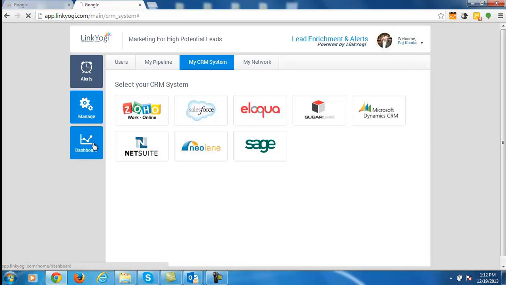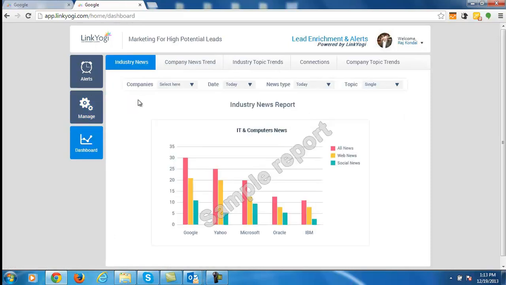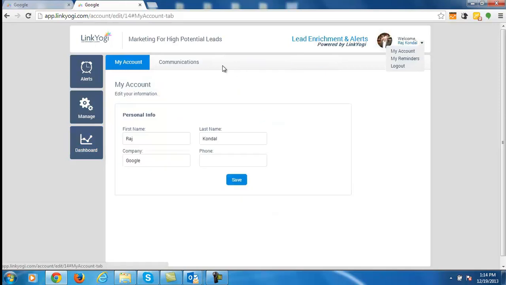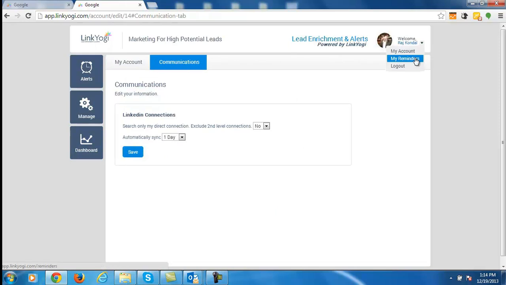Now let's go to dashboard. Dashboard lists out five predefined business intelligence reports which give you data based upon industry news, company news trends, industry topic trends, connections, and company topic trends. These are the standard reports which come with the system, but if you need a specific report for your requirements, then you can contact support@linkyogi.com and we can integrate that custom report into your account. Also, I can go to my account to set up my personal preferences and communication preferences. Another feature here is my reminders, which is enabled only in case you have a custom CRM integrated with the LinkYogi system.